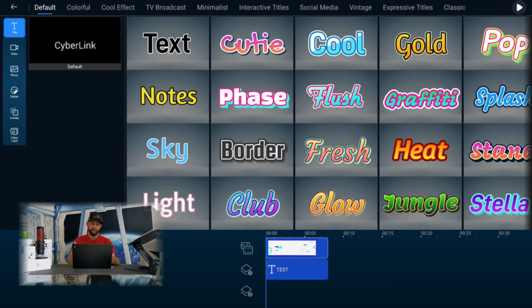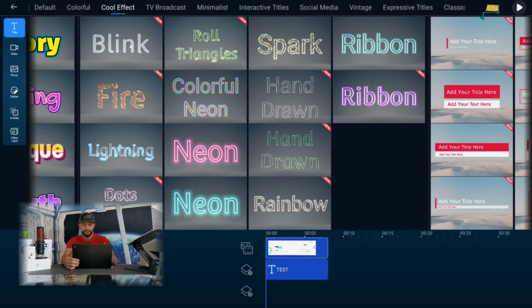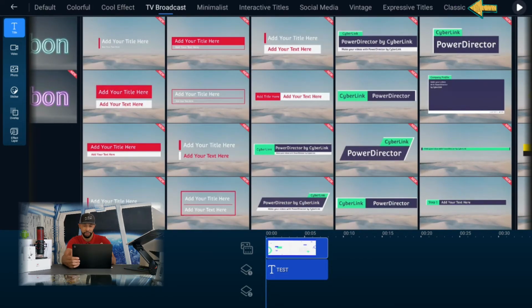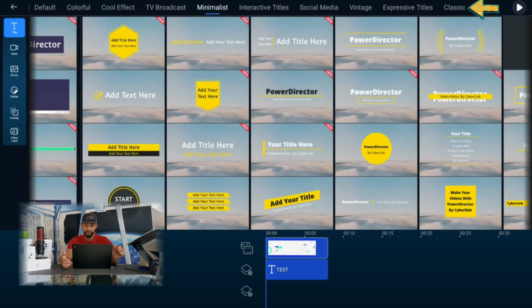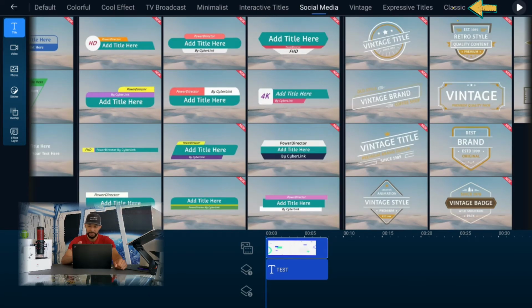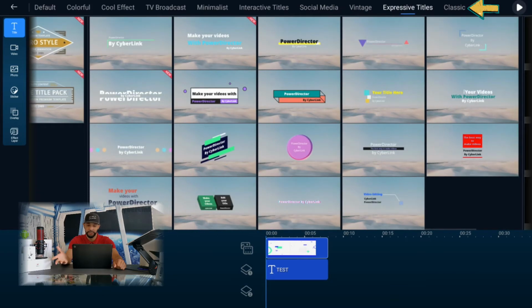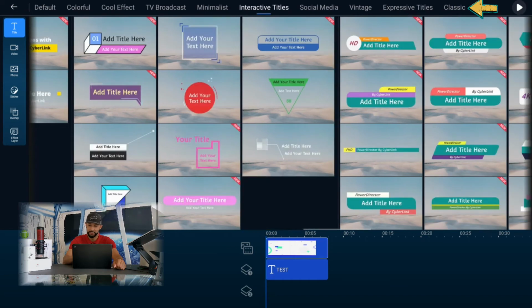Now, I've noticed that PowerDirector is always adding more text options, and these look really nice. So we're going to run through all of these. We have the default, we have colorful, those seem to be the newest. We have cool effect, they kind of sparkle a little bit. You've got TV broadcast, which looks a bit more professional. Minimalist, that's for if you're trying to do something a little more simple. Interactive titles, they kind of move, kind of point to things, they're a little flashy. We've got social media, we've got vintage. These are all self-explanatory. Expressive titles, they're almost like interactive titles in my opinion.